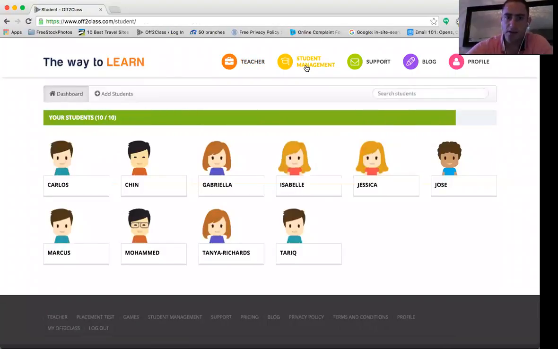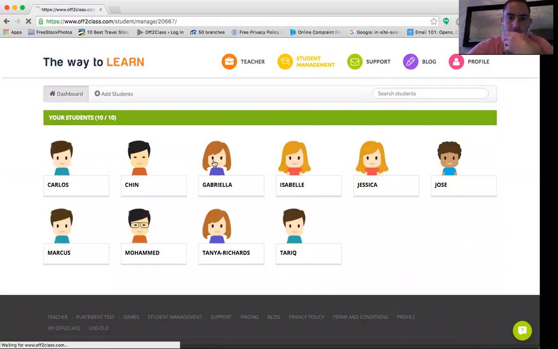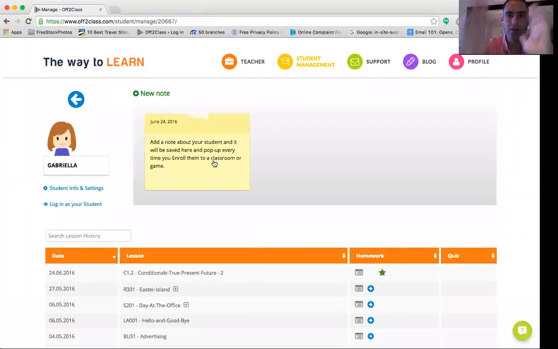And here are all my students. I'm going to click on Gabriella. And this is Gabriella's profile on Off2Class. You can save notes about her at the top. This is a very nice feature. If you save notes about Gabriella, they'll pop up every time you enroll Gabriella in a lesson. They'll actually pop up to you, and it's a nice way to remind you what she's struggling with, the challenges she's currently having, what she's trying to work through, or you can just save her hobbies, her interests, what she likes, so it can remind you to personalize the lessons while you're teaching her.